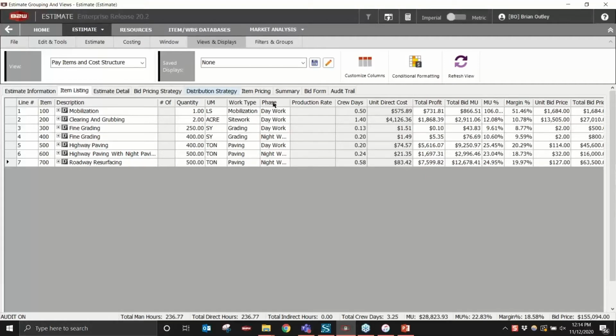Same thing with our phasing. I've said that these particular pay items, these top 3, and then it looks like number 5 here, are day, this one here is going to be night, and we've also got night work down here at the bottom. So you're going to see in a minute how we can use the grouping to better leverage the information we're getting and to be able to sort it.